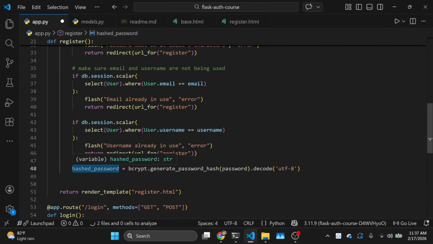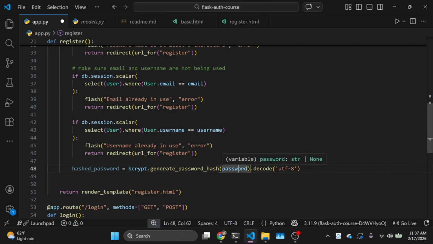So hash_password is equal to bcrypt.generate_password_hash. This is a method that bcrypt gives us. It is an inbuilt method, and it basically takes in the password which we are trying to hash, and it is going to generate the password hash for us. But it is going to generate it in byte format. Because it returns the hash in bytes, we then need to call decode and pass in UTF-8 so that we can convert it into a string format that is suitable to be saved in our database.